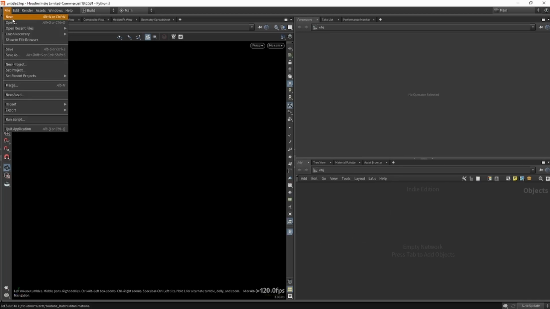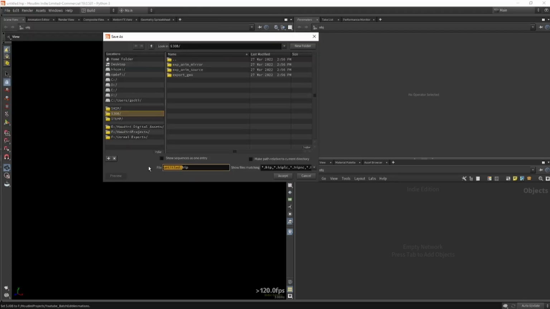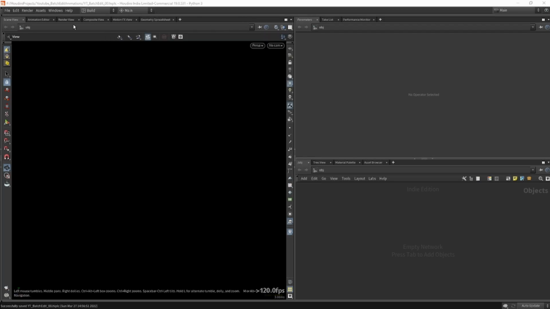And now I've created a new project, and I'm gonna save this hip file to that directory so that most of my stuff is kind of organized. So let's call this yt underscore batch edit underscore 00. I like to save things incrementally in Houdini.